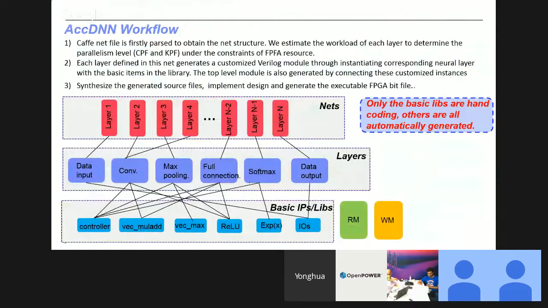Okay, and in this chart we also show something about the workflow of the AccDNN. Currently, we build up basic IP like some controllers, like a vector multiply-adder, like a vector max, as a very small hand-coded lib, and we can use this lib to build a spatial layer, such as a convolution layer. It should use the vector multiply-adder, and we can also use the lib to construct max pooling. It should use the vector max. Using this basic lib, we can build many kinds of convolution layers with different configurations.